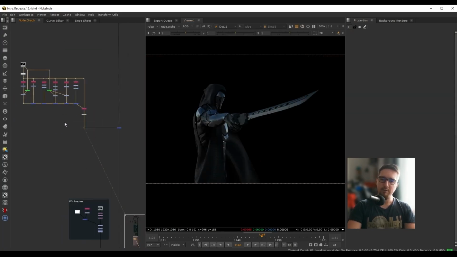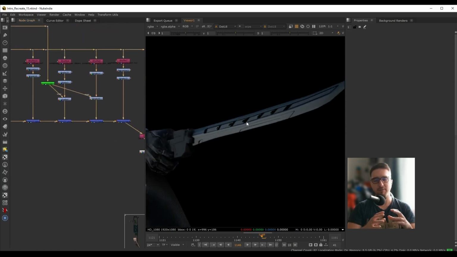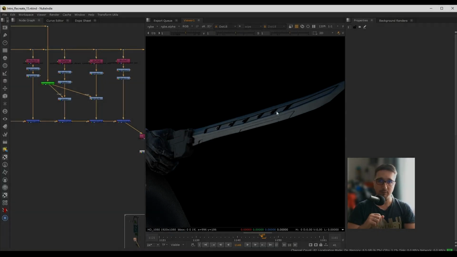Now, one other thing that's missing here on this blade specifically, this is a very basic material that I set up in Houdini. It's really just a metallic surface with no detail on the surface, and I specifically set it up this way in order to show you a way in which we can add some of this detail ourselves directly in Nuke. So let's do that with the next lesson.